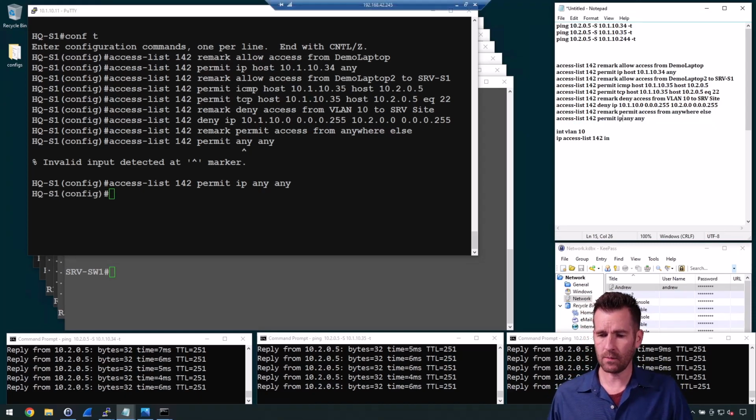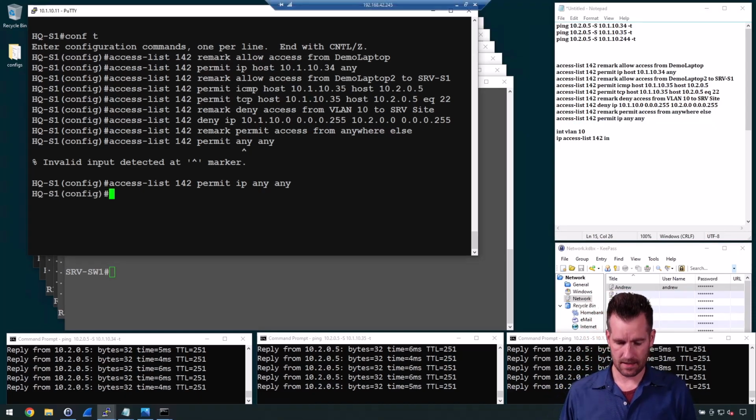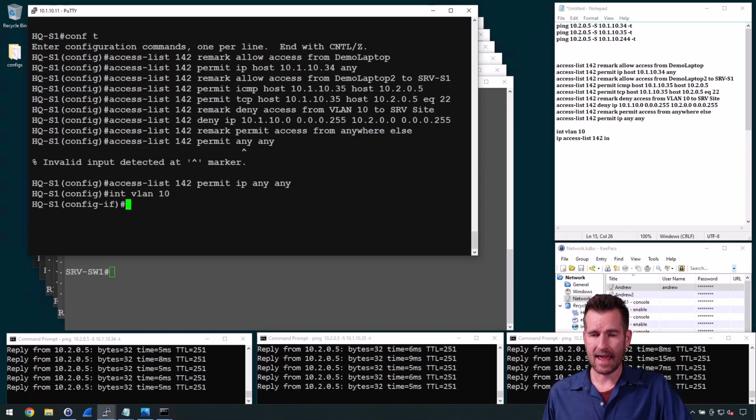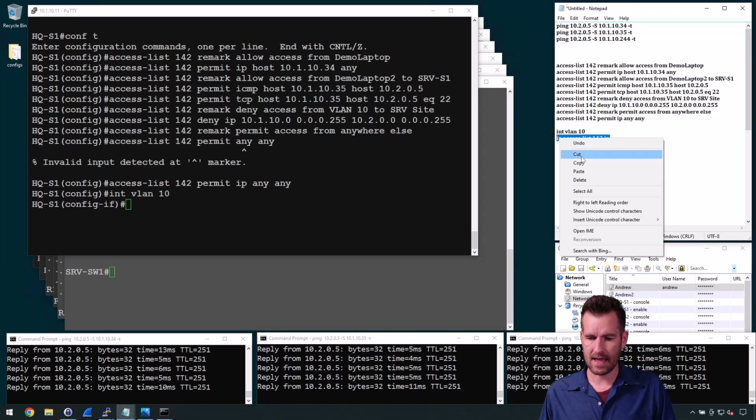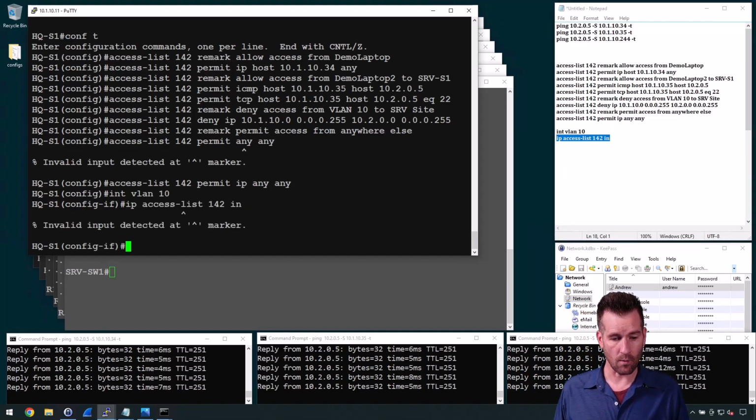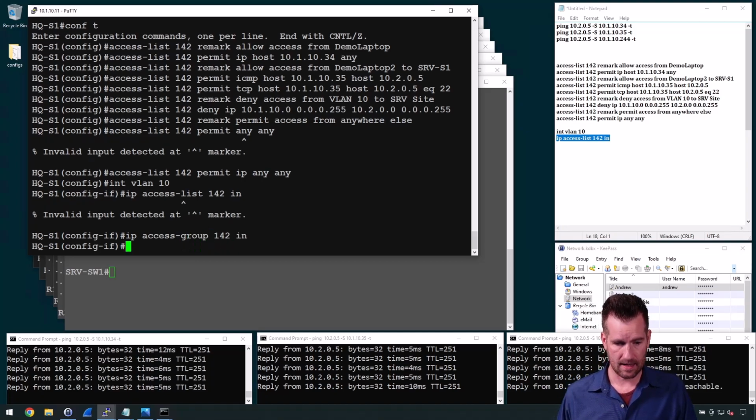And next what we need to do is apply this to the interface. So we're going to be applying it to interface VLAN 10, which is what that network is on, and it's going to be all the traffic coming into it. So let's do an IP access list 142 in, and we'll paste it right there. And what we need is the access group. I had a typo there, so let's change that to group and hit enter there.